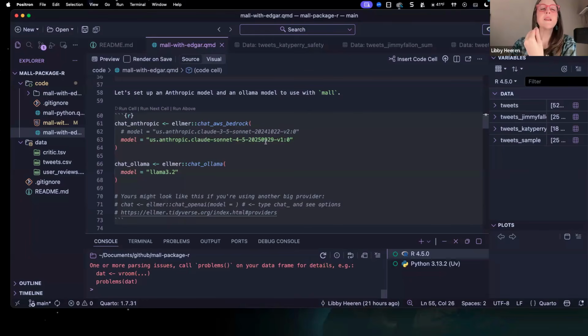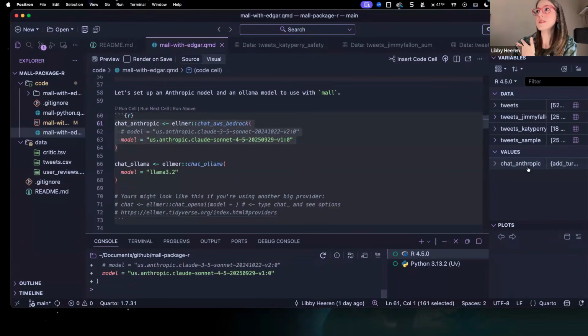I'm going to do something that ellmer wasn't really built to do. Sorry, Edgar, I'm slightly breaking it. I'm going to create two different chat objects. I'm going to use ellmer's chat AWS Bedrock to set up a chat with Anthropic. So I can run this, and you can see over here it created a value. This value is just a chat object.